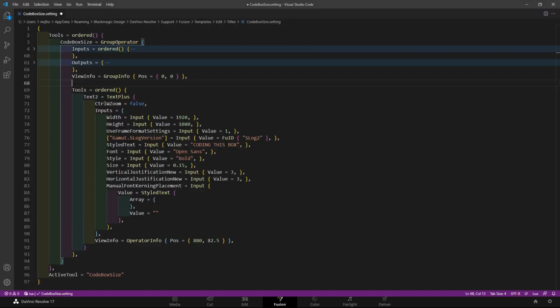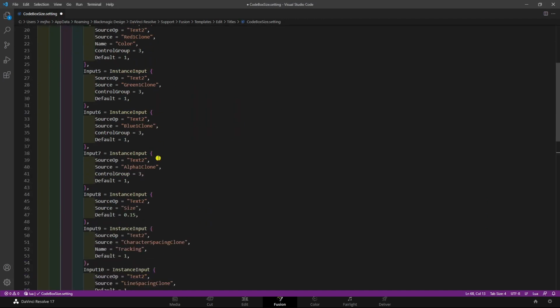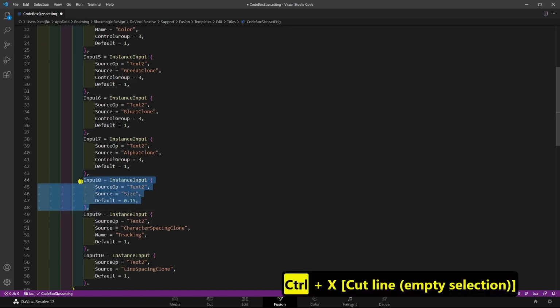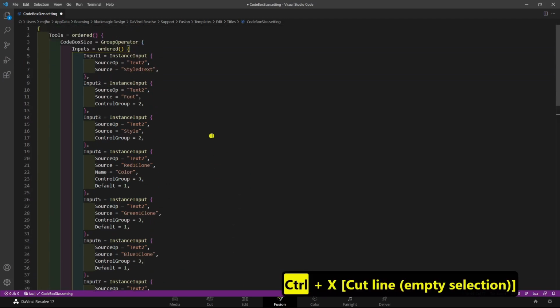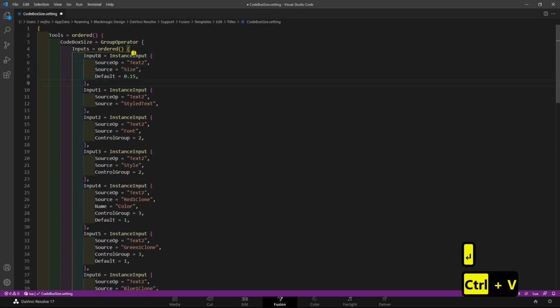But in the code, all we do is everything in inputs is inside the inspector. You come down to size, you highlight it, and I'm going to do Control and X to cut it. You come up to the top one and you paste it just above the top one. The fact the input is in the wrong order doesn't matter, it just has to be unique. I'm then going to save it.